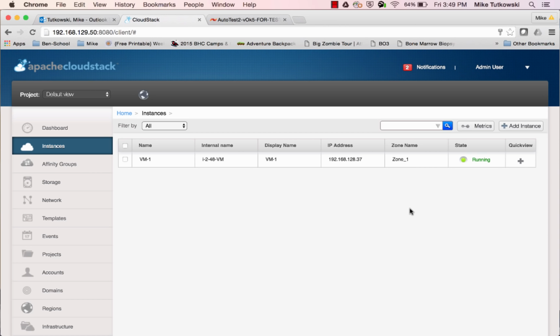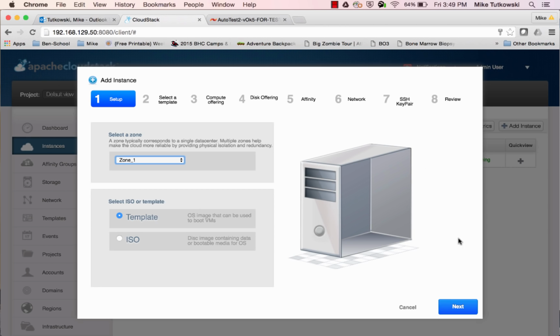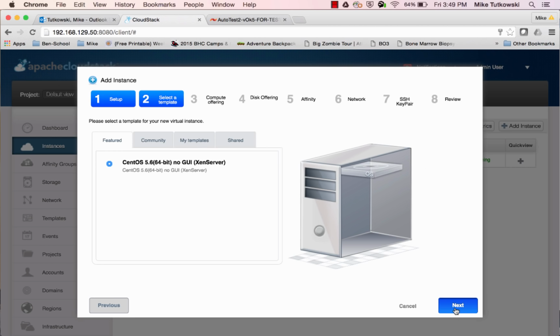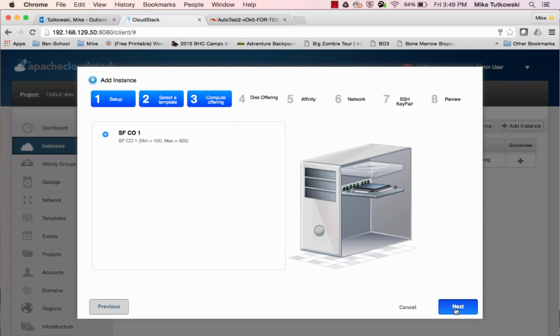Now, let's go ahead and make another VM. I'm on the Instances tab again. I'm going to click on Add Instance. Go through the same process again. Let's click on Next here, making a VM based on a template. I'm going to use the same template, and this is to illustrate how this works from a cloning standpoint on the back end, on the SolidFire cluster. So I'm going to use the same template, click on Next.